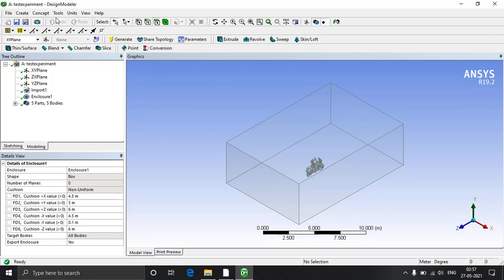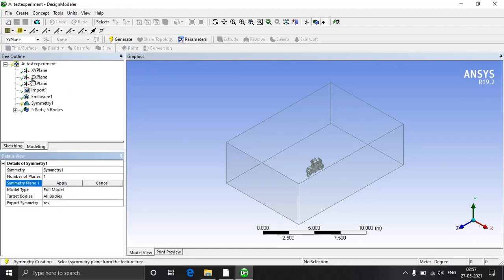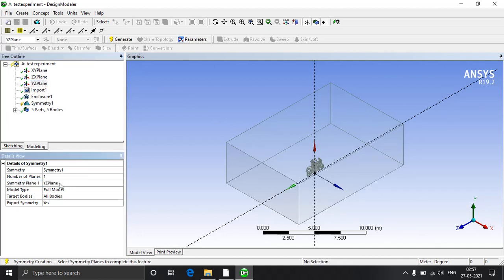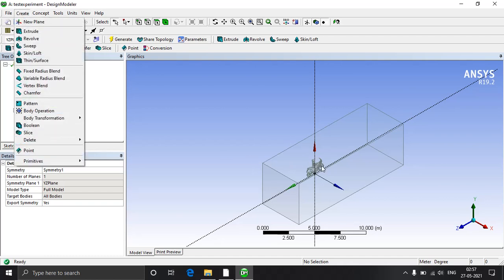Only one half of the setup is needed. So we go again to tools and click on symmetry. Then click on the plane along which we have to divide the whole setup. In this case it is the yz plane. I click on apply, then again generate. One half of the setup is gone, and next we have to subtract this bike from the enclosure so that we can get the fluid domain shape around the bike.